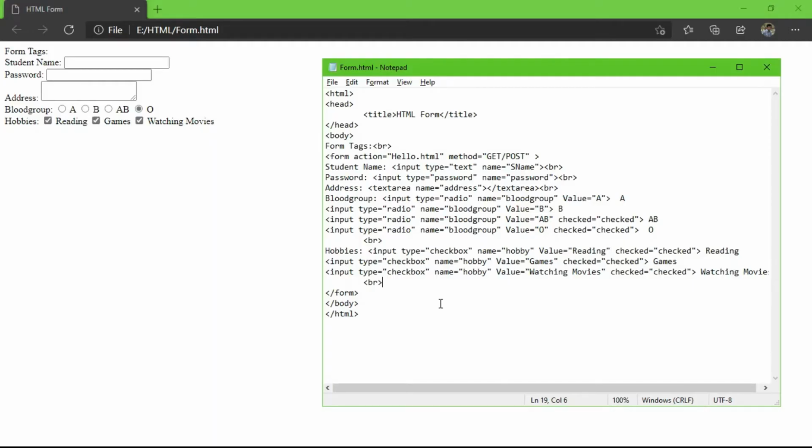The next form elements we are going to see are drop-down list and list box. For both there is one element called select. We have already seen examples of input elements and the text area element. By using the select element you can create both a drop-down list and a list box. I have already copied code of different uses of the select element, so let me paste it here.